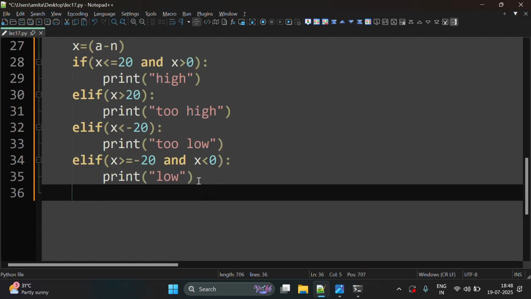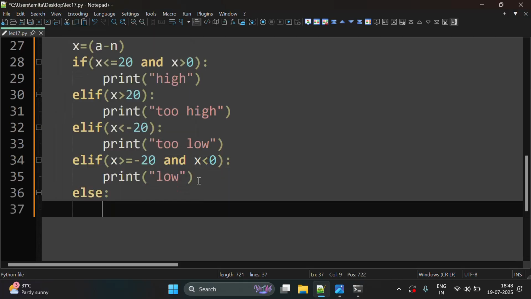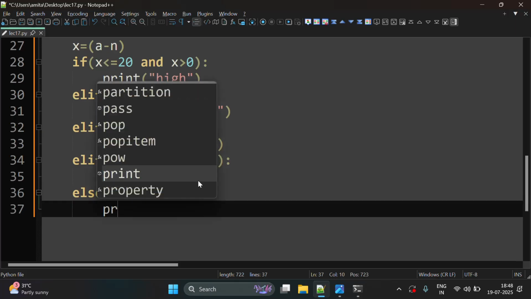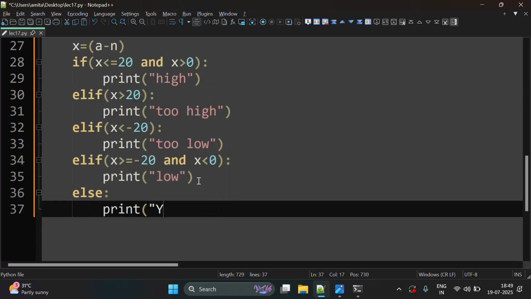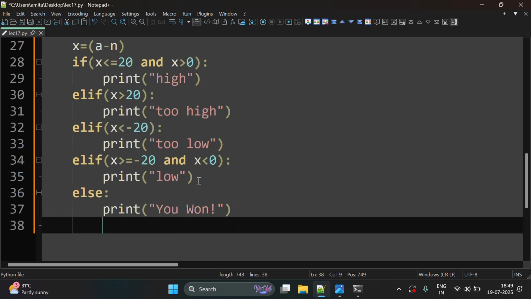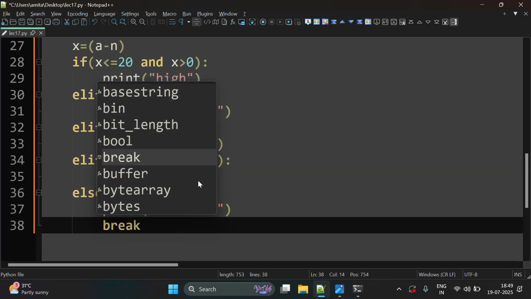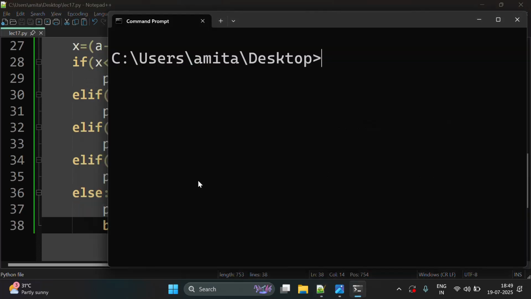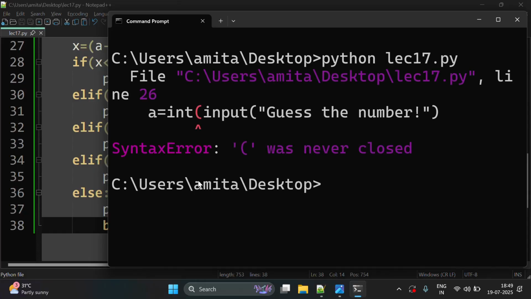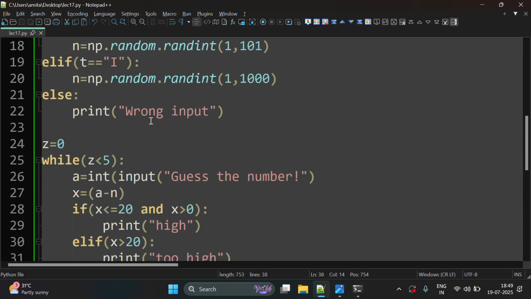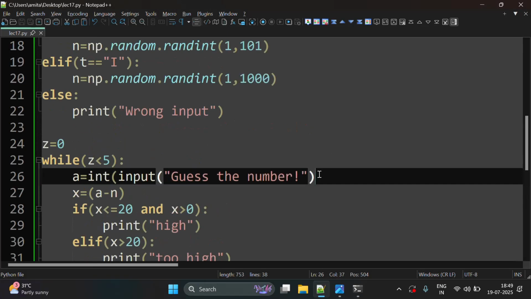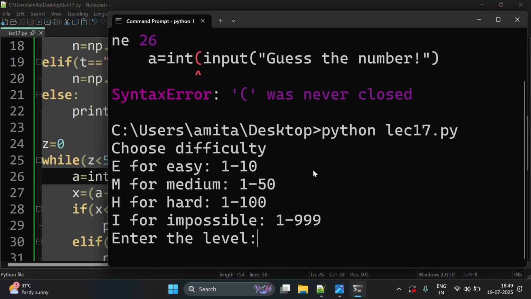If none of this is true, then it means a is equal to n, that is x is 0. So we will print you win and then exit the program. Now let us see. Okay, there is one parenthesis missing here. Now let us save and run.